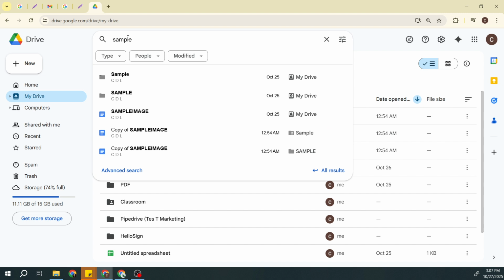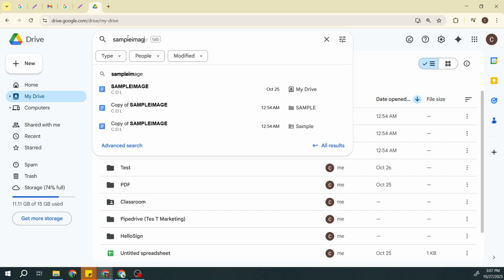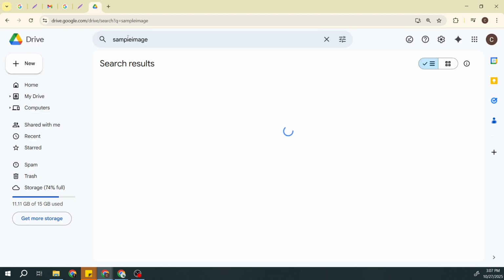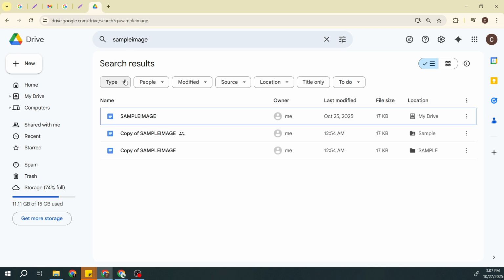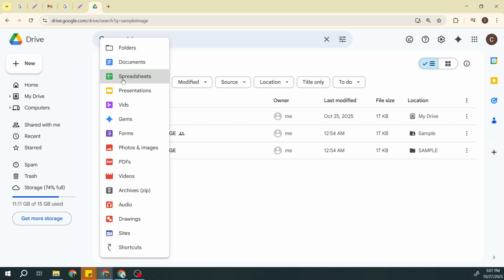But what if you don't remember the exact name? No worries. If you recall the type of file it is, for example, whether it's a document, spreadsheet, or a photo, you can refine your search further. Look for the Type filter right below the search bar. Click on it, and a drop-down menu will appear, offering you a variety of file types to choose from. By selecting a specific type of file, you narrow down your search considerably, saving time and improving accuracy.